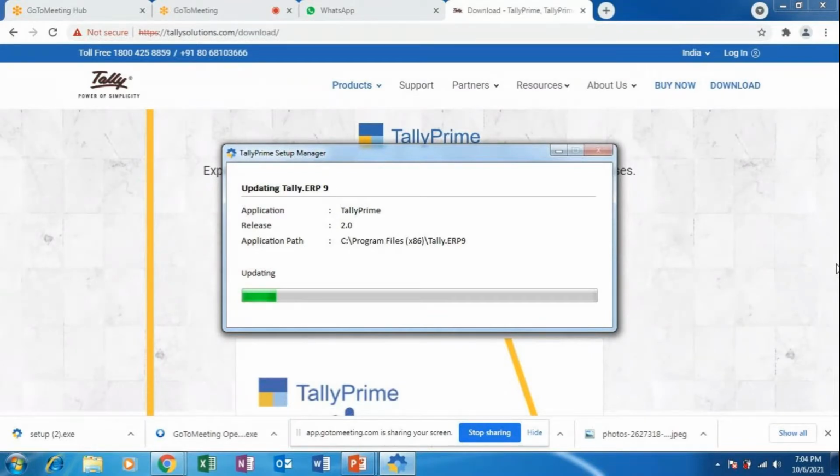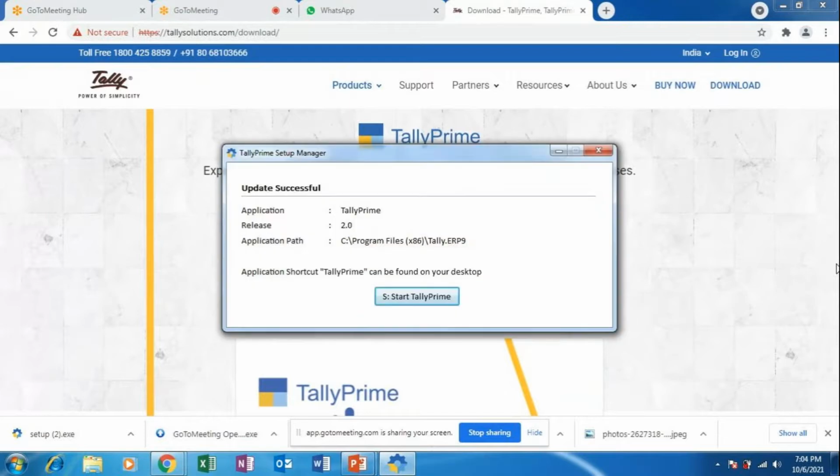I have a query. I have a Mac OS, so it won't support Tally Prime, right? Yes, ma'am. That's why I showed you the configuration, right? So what is the Windows version? If you have that, you can easily install the Tally program, because apart from Windows, you cannot go for any other OS for the installation of Tally Prime software.